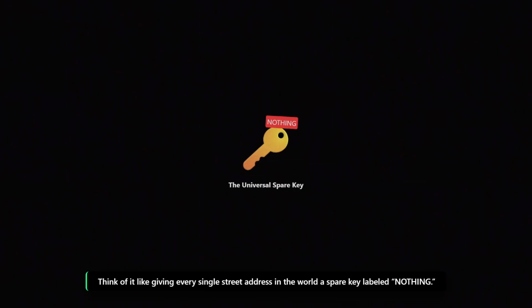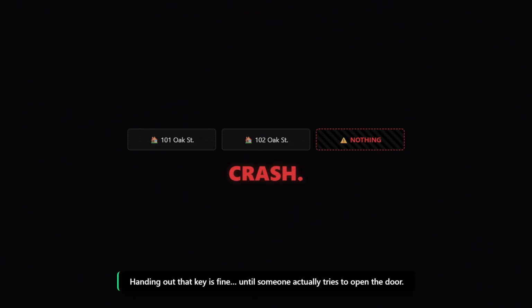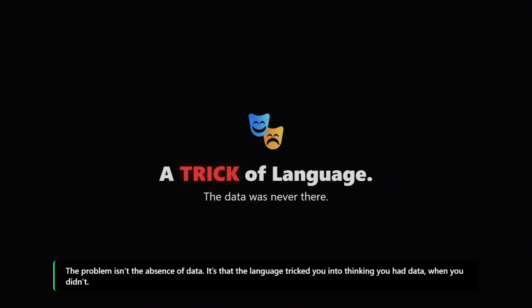Think of it like giving every single street address in the world a spare key labeled nothing. Handing out that key is fine until someone actually tries to open the door. The problem isn't the absence of data. It's that the language tricked you into thinking you had data when you didn't.